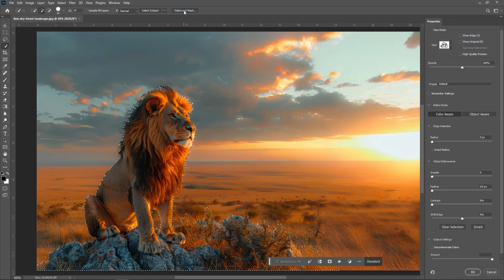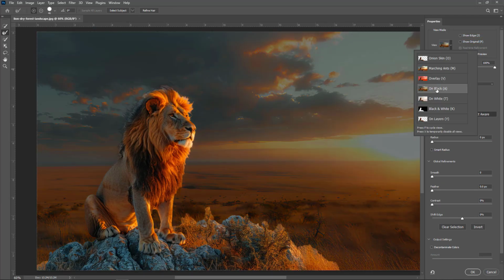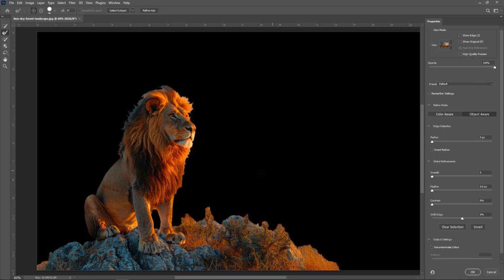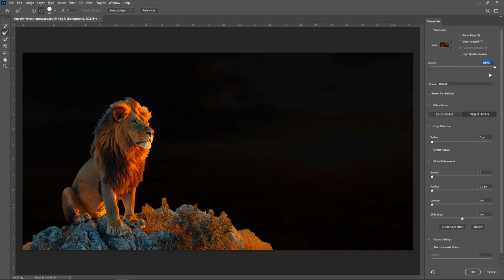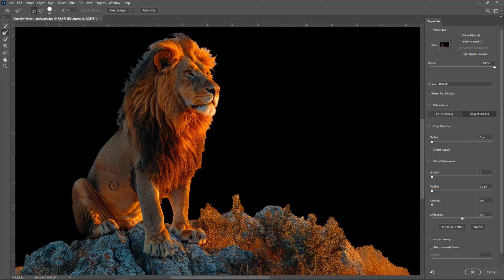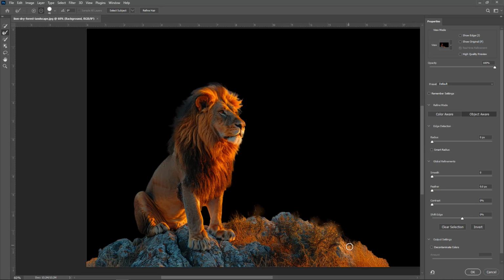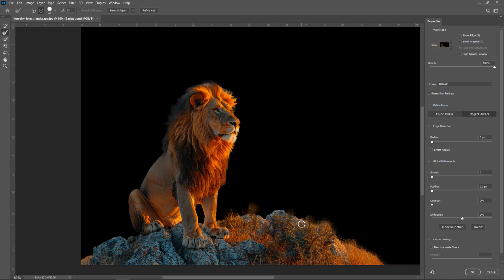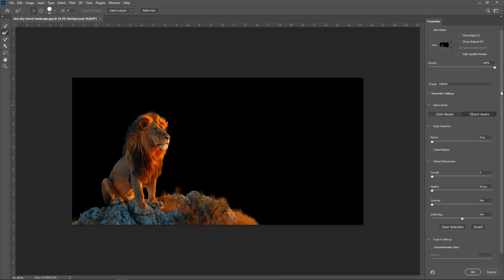Now I'm going to select and mask. And I'll choose on black here in the view section. And also I'll set opacity to 100%. This way it's easier to see all the changes. And I'm also going to refine hair. Excellent! You can pre-clean using brush in those areas where you think it's necessary. Also, let's refine these bushes. Okay, great.